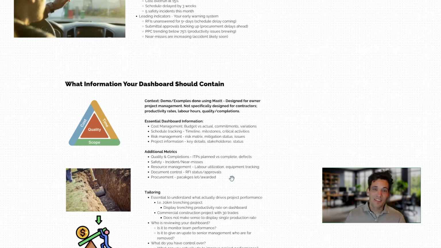If you have a complex multi-trade building fit out commercial construction project, 30 different trades, then you probably don't have one single productivity metric or one single activity that's going to determine overall project performance. It's probably much more important to track every individual trade. Have you let the packages on time? What percentage of the way through the spend are you? What sort of variations are you coming across? That's probably what's going to determine the health of the project.